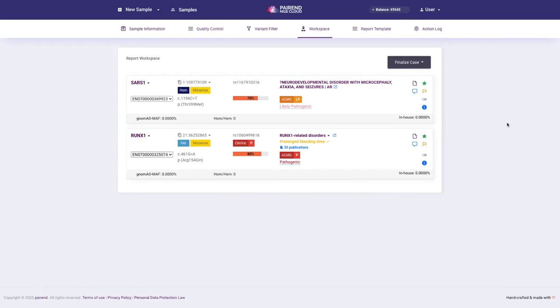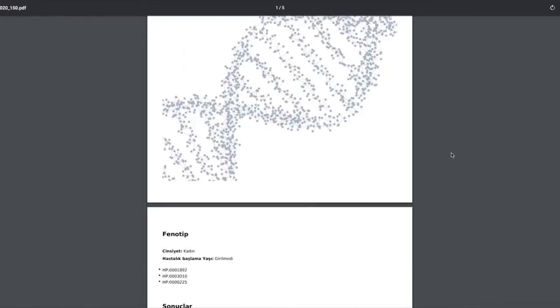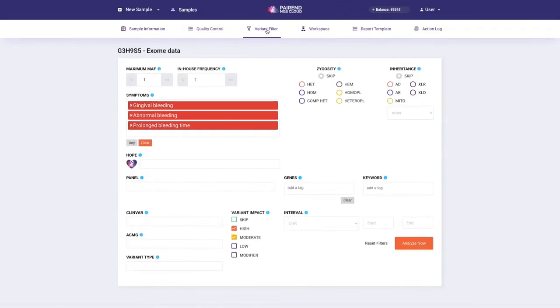You can edit the texts of the variants which you want to add to the report from the Workspace field. You can have your report prepared automatically. The report format depends on your institution and can be arranged specifically for you. When needed, from the relevant parameters under the Variant tab, you can also filter variants manually.